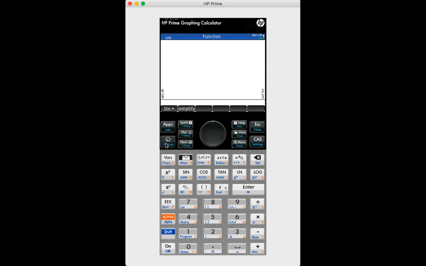Going back to the home, instead of pressing delete, you can also press shift and up here in the top right, escape to completely clear your screen.